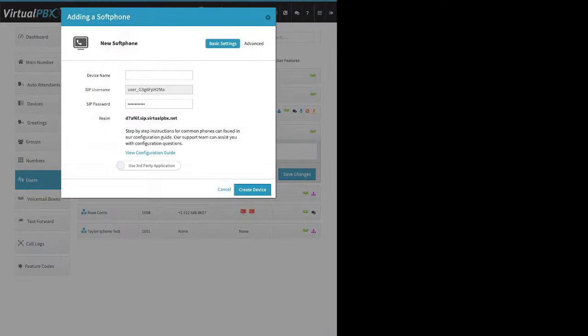Here, the system will always default to using a third-party soft phone, which means you're using someone else's application. You need to give it a name. You would copy the SIP username, click on the SIP password and copy this. Please don't change it. And then here's your account realm. Those are the 3 pieces of information you would need to program or provision that third-party soft phone application.